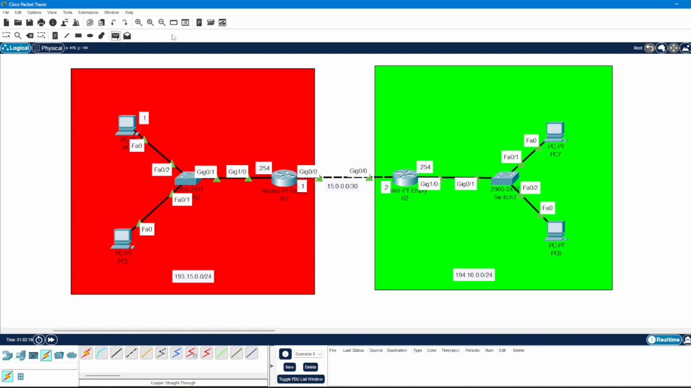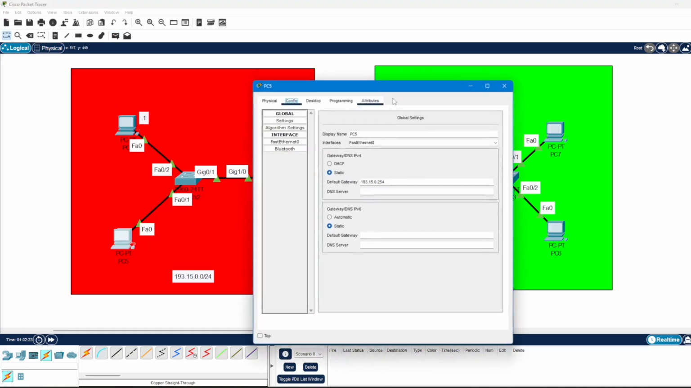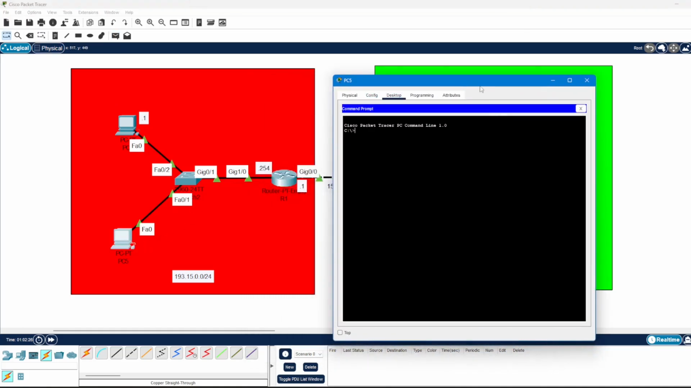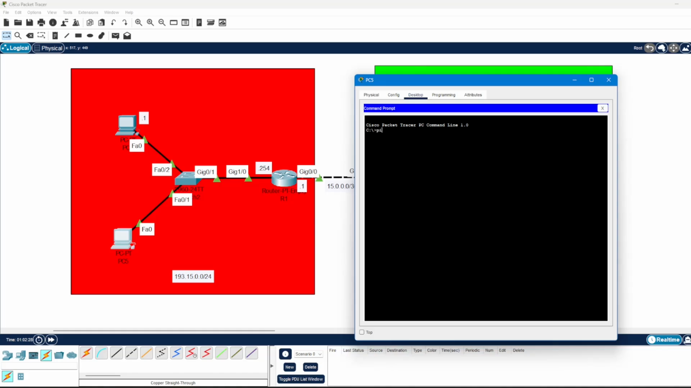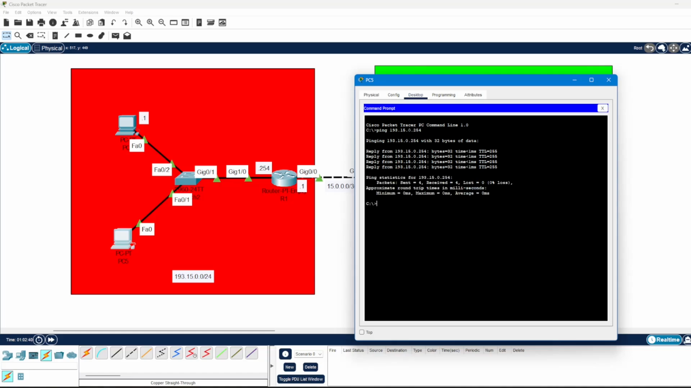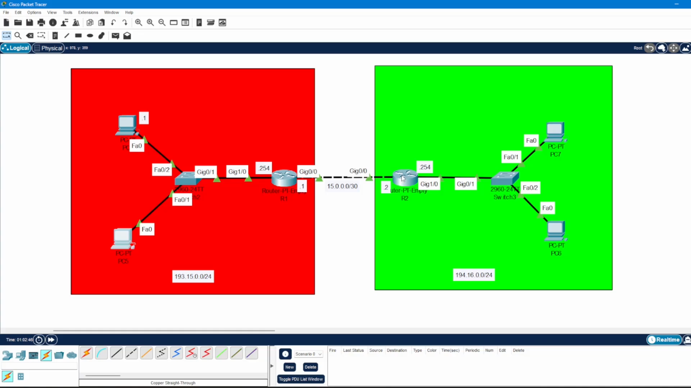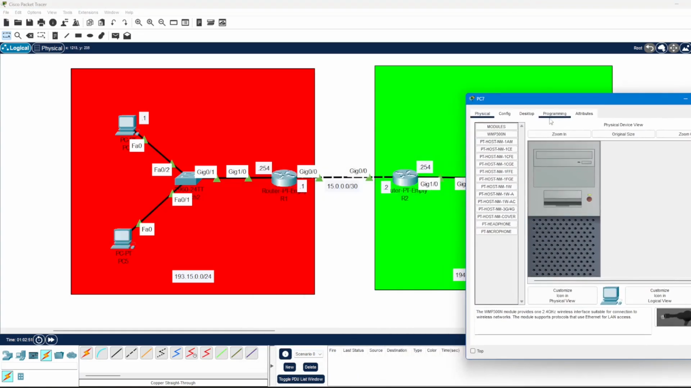So now we can test connectivity. We can send an ICMP echo request using the command prompt. So let's ping our default gateway, see if it works. This is a great way to test network connectivity. And there we have it. Reply from 193.15.0.254, which is the default gateway we have configured on this interface. Great. Okay, so next thing is we have to configure this network now and its computers.